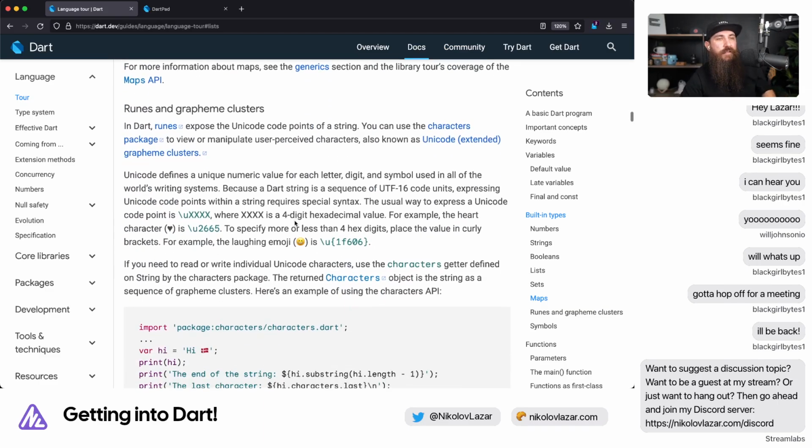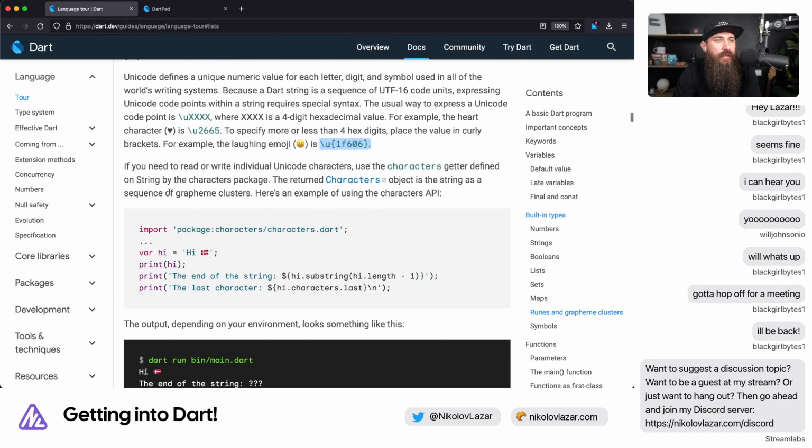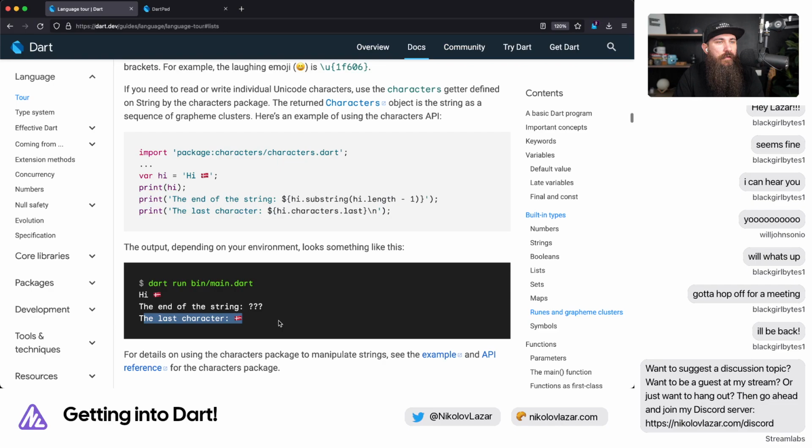Runes. Alright, let's see this. The laughing emoji. Yeah, we can basically use runes to express Unicode points. Oh, there's a package. Okay. But I bet it's the dot characters extension that's applied to a string.